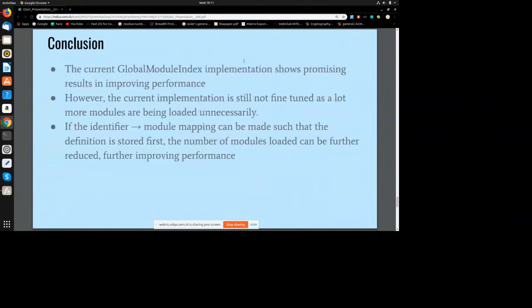To conclude, as can be seen by the graph, the global module index implementation shows promising results to improve performance. However, the current implementation is still not fine-tuned and a lot more modules are being loaded unnecessarily. One way to fix this is by making the identifier module mapping such that the definition is stored first. So in this case, the number of modules loaded can be further reduced, improving performance.